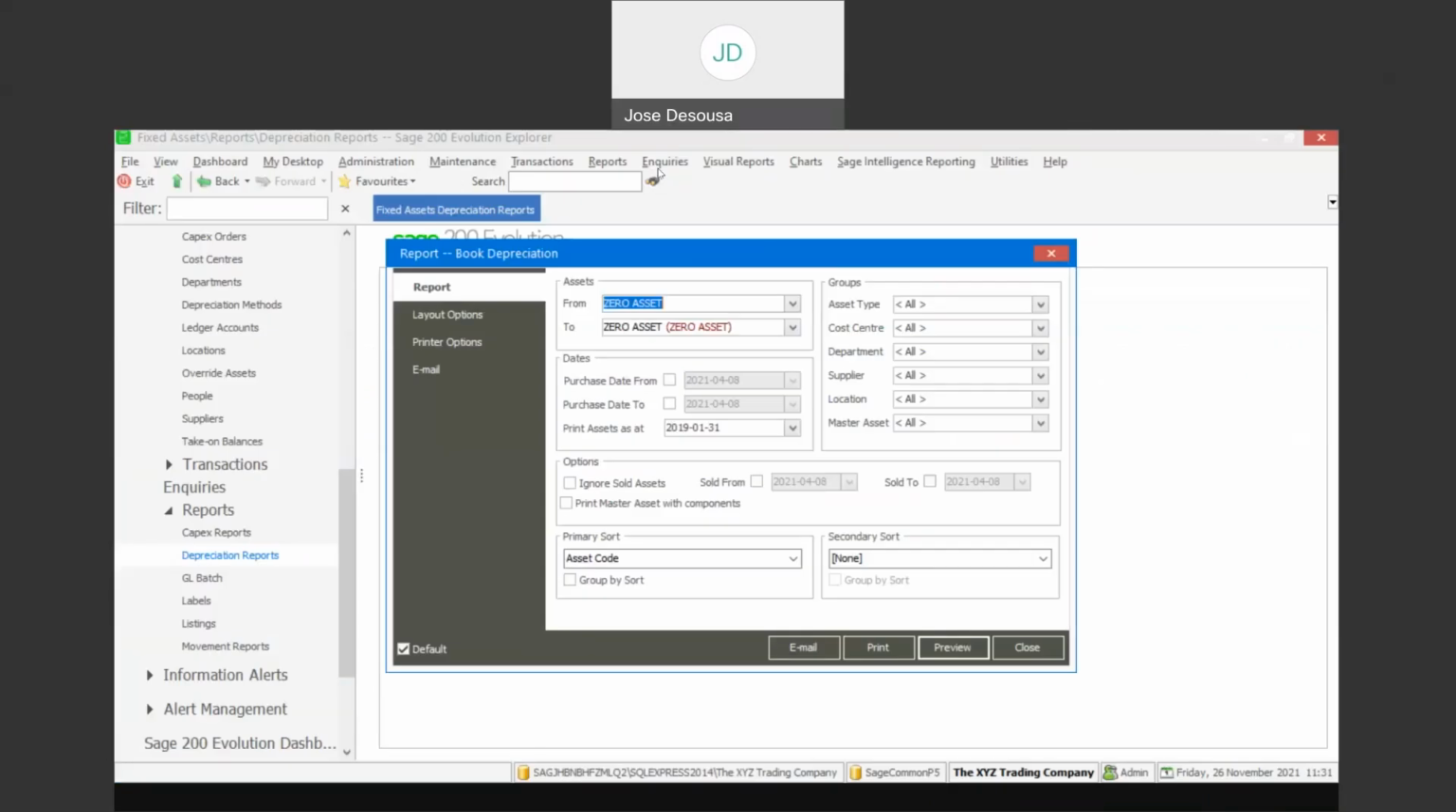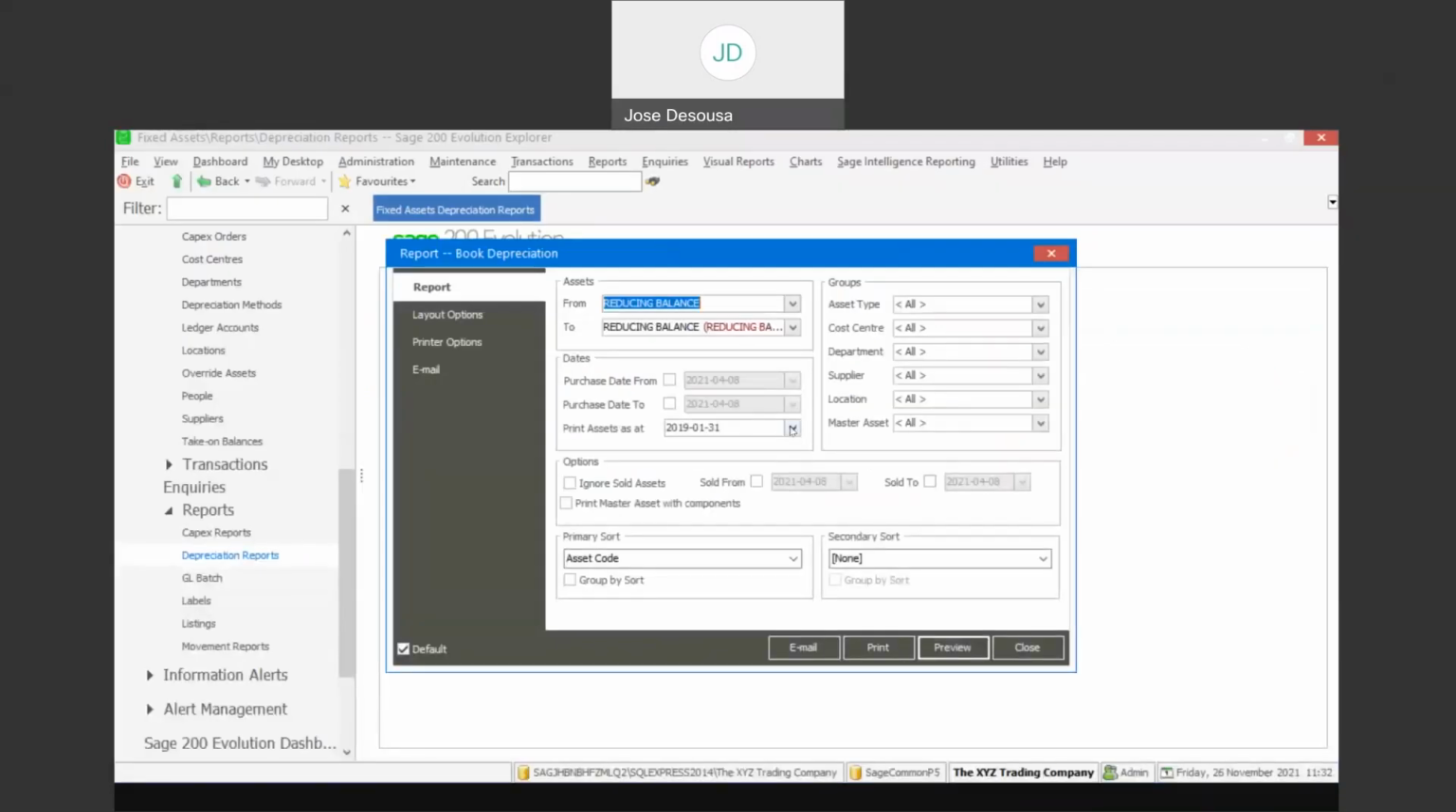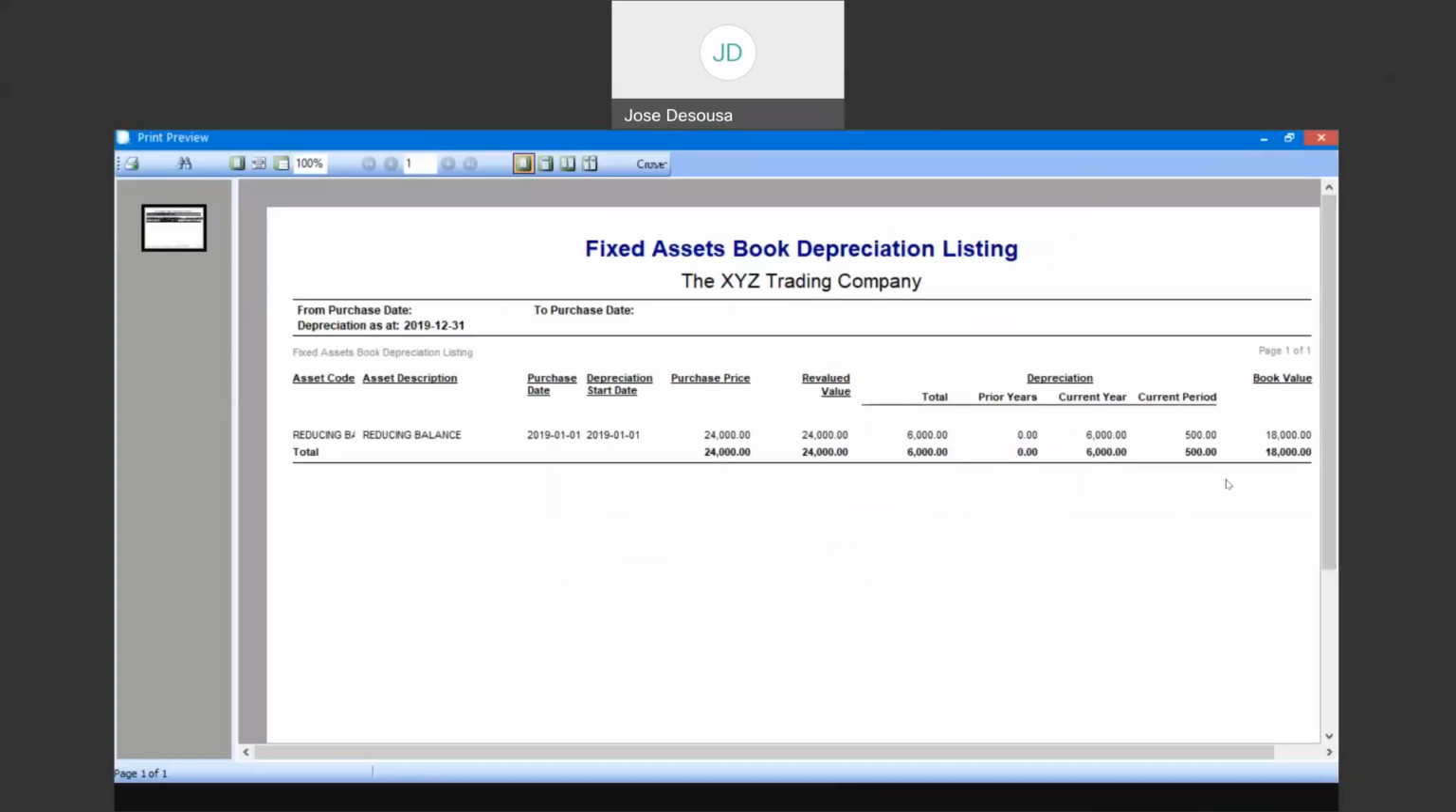But let's move on now to our reducing balance method. And I'm going to go run the report for the first period. So we've got our value there, our purchase price information, and we've got the depreciation for the first period, so in our book value. Now, I'm going to go run the report at the end of the first year, and we can see what the book value is going to be after a 12-month period. And we have now the book value.